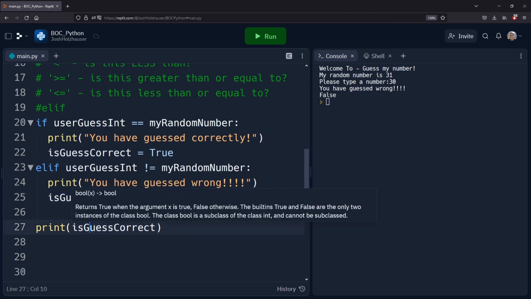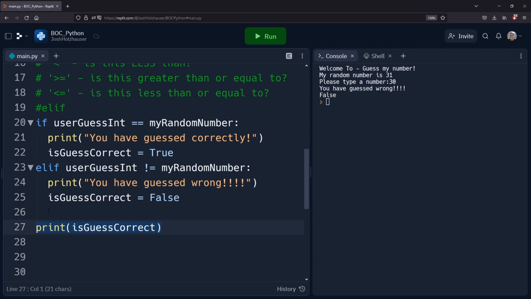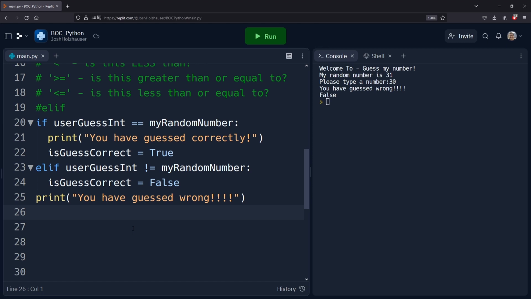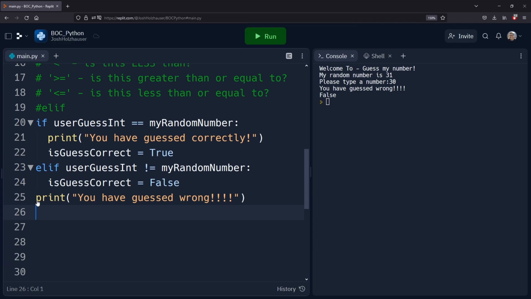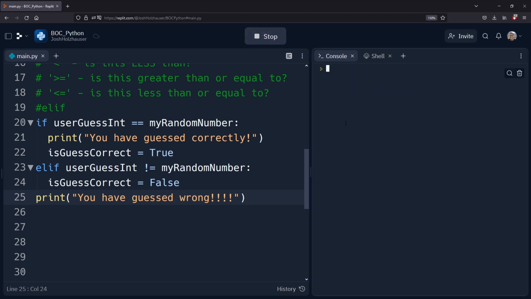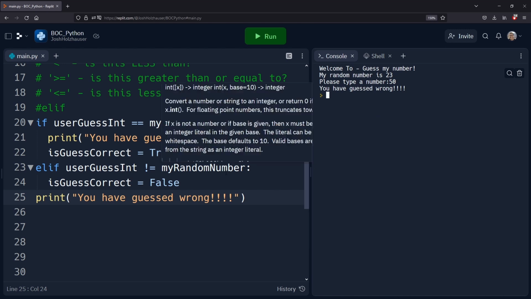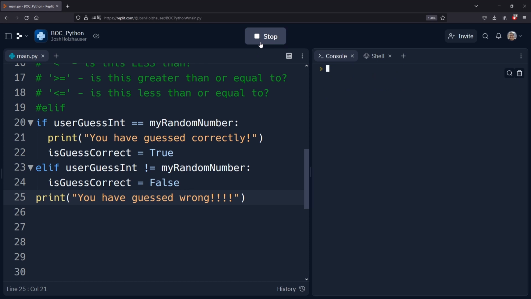Let me do a demonstration as to what happens if we do not have this indent. This is going to demonstrate what happens if we do not have the correct spacing in our code. This print is no longer part of these conditions. Specifically, it's no longer part of the elif. So let's see what happens. Let's do a wrong guess. It says you have guessed wrong. Maybe it seems like it's working. Let's do a right guess.